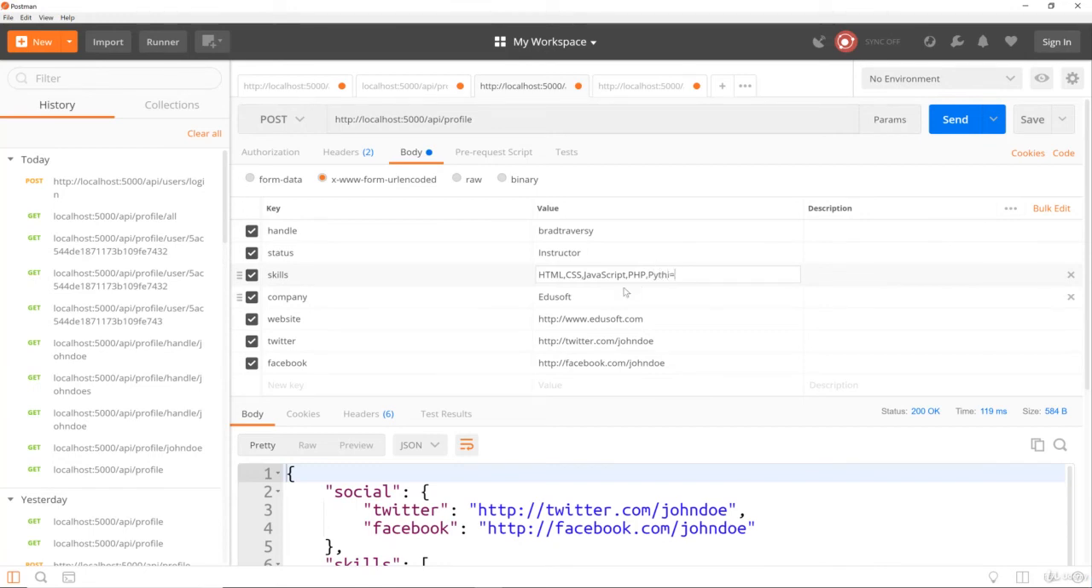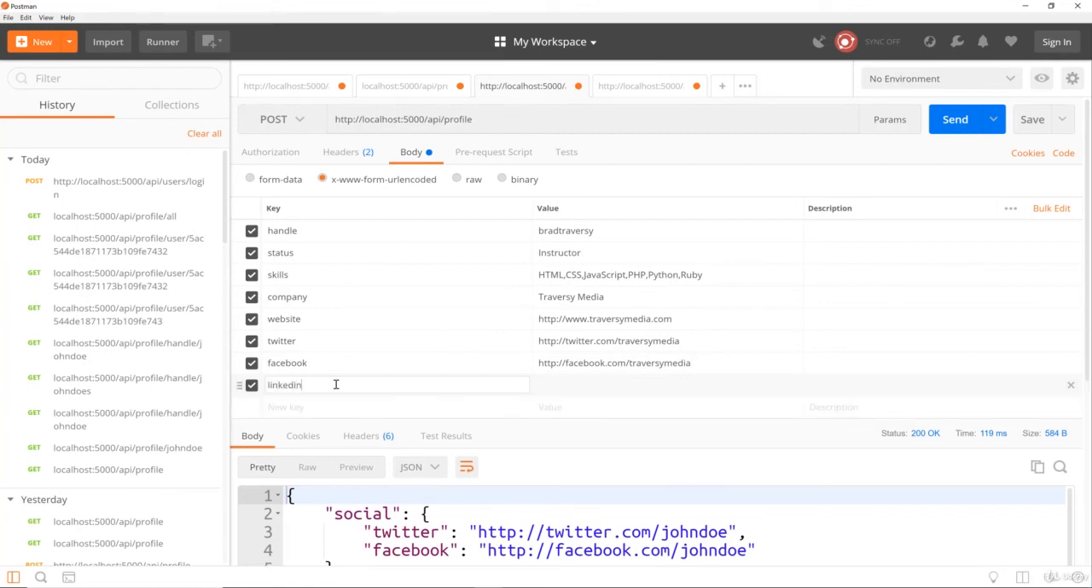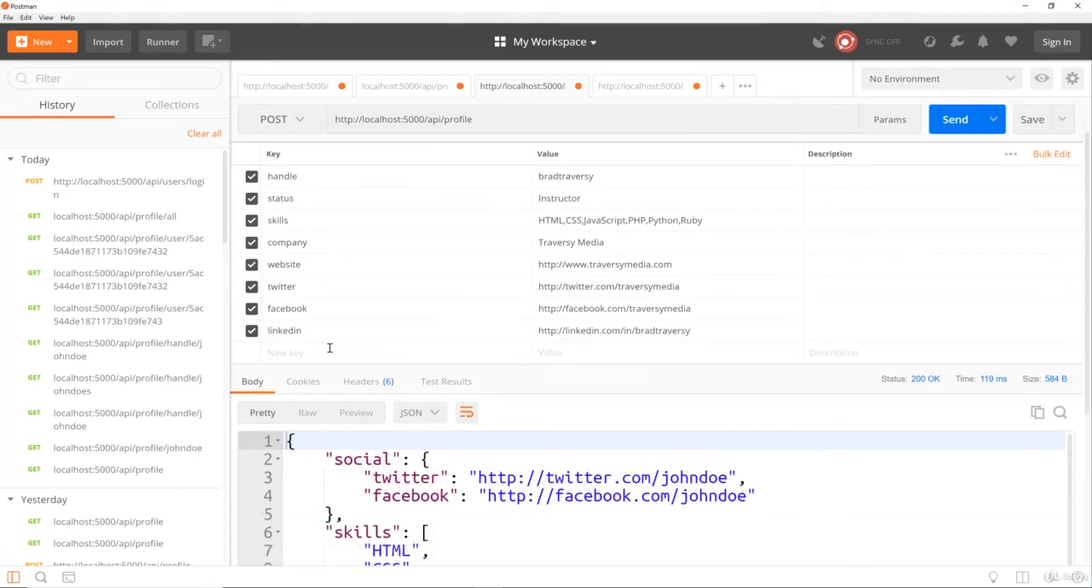We'll add on Python. Let's add Ruby. And company, Traversy Media, website. Change the Twitter here. Let's actually make this an all-out profile that has like everything. So also add LinkedIn. My LinkedIn, I believe, is IN/Brad Traversy. Feel free to follow me or connect with me.